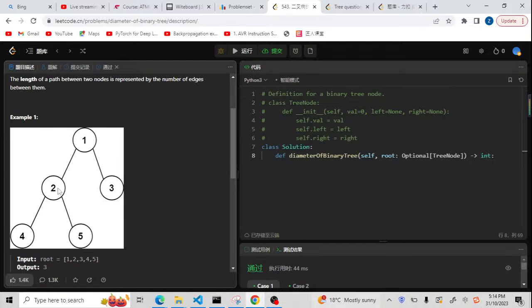But for the path, it can be 2, 1, 3 as well. But it's the definition of the path. But we need to return the diameter. So it's gonna be the maximum path between two leaves of the tree. So for example, 5 is a leaf of the tree and 3 is another leaf. Or we can use 5, 2, and 4, but the length of the path is only 2. So the diameter, the maximum should be 3, 5, 2, 1, and 3.